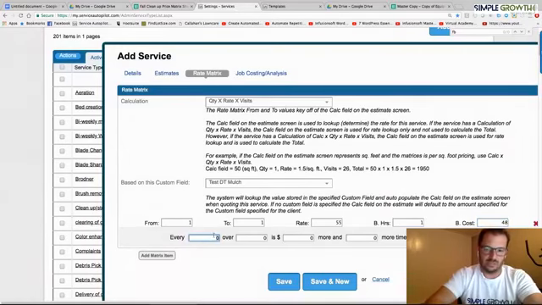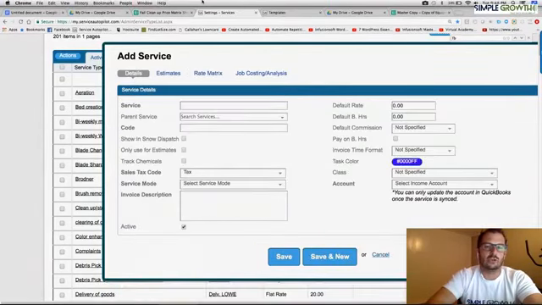So what we're going to do here is we're going to replicate this. So if this is a big job and we know we have to dump our debris twice, we can manipulate it to charge the dump fee twice. So that's really how easy it is there. So we're going to save and new. Next thing here is we're going to do the fence lines, and then we're going to do drive time.